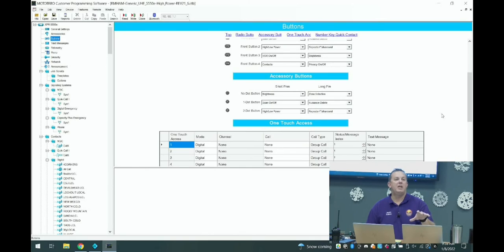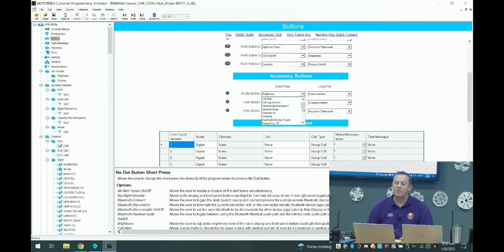Honestly, this is a set-it-to-your-preference kind of section. If you look in each of these, like short press, no dot button brightness, there are all of these things that it can be. So it's worth it, on a snowy Saturday afternoon when you've got nothing better to do, to flip through, look at the things, and think about your radio usage and what you had to go into a menu and use often. If you're in a menu changing things, it probably should be set to a button if you do it often.